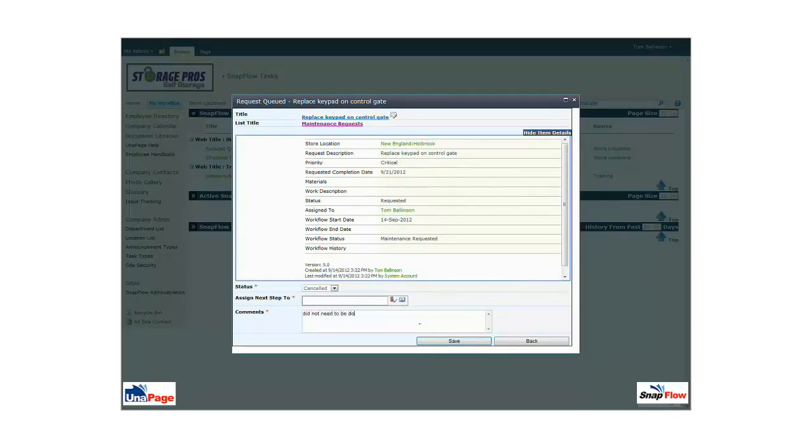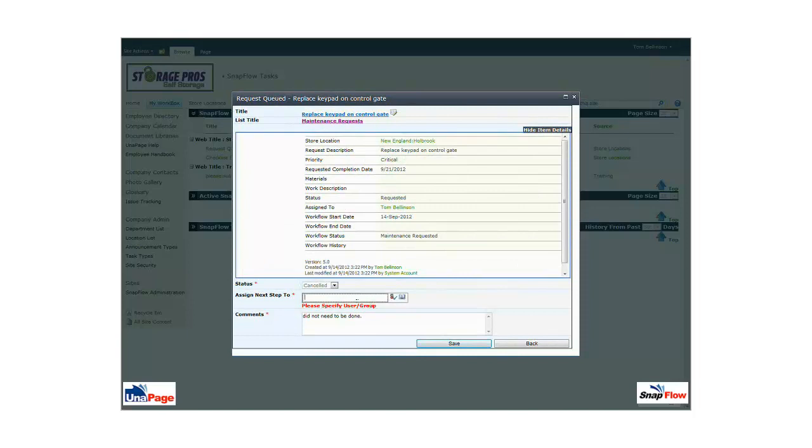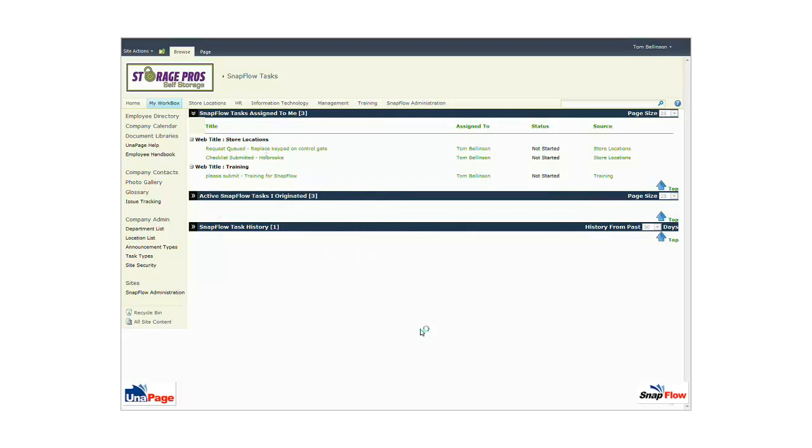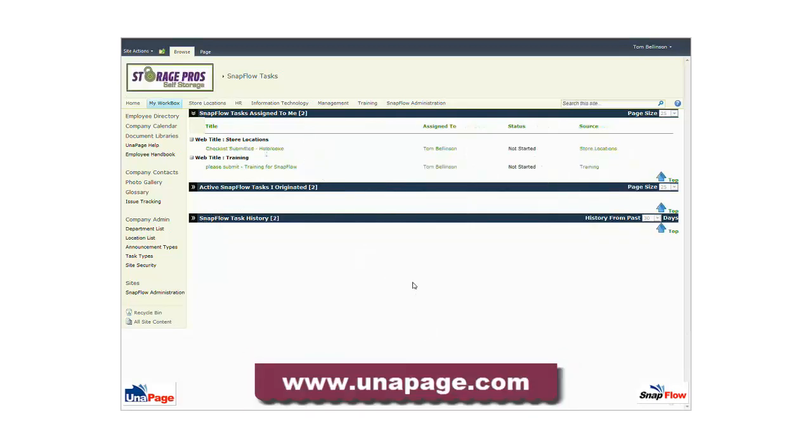Save. Assign that back to myself. And now that one's off my active list. And there you have it, a quick overview of SnapFlow and my WorkBox, a really easy tool to use to automate all of your business processes.